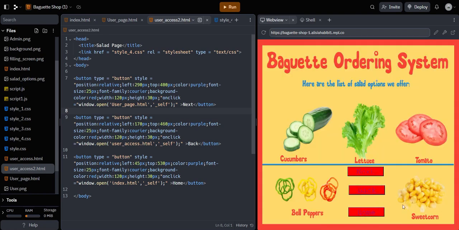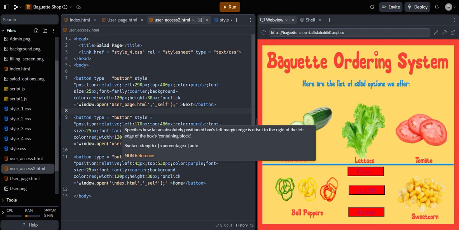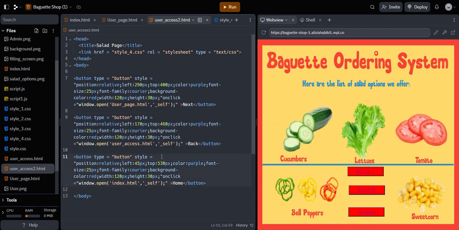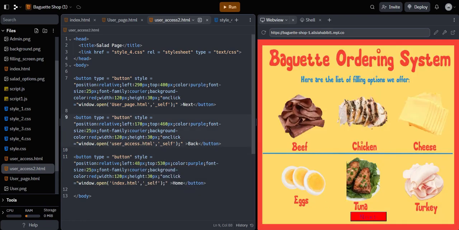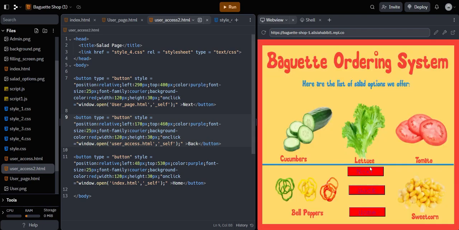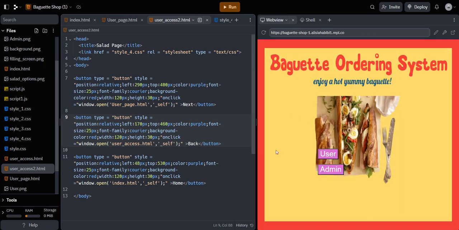So clicking on next. So everything looks pretty good. I think this one could go as a maybe 48. But anyways, I'm going to try it now. Then I'll try running. If I click back, so you see it takes me back to the filling. That's exactly what I wanted. If I click next, it should take me back again to the salad options. If I click home, it takes me back again to my home, which is like here. So that's perfectly what we wanted.